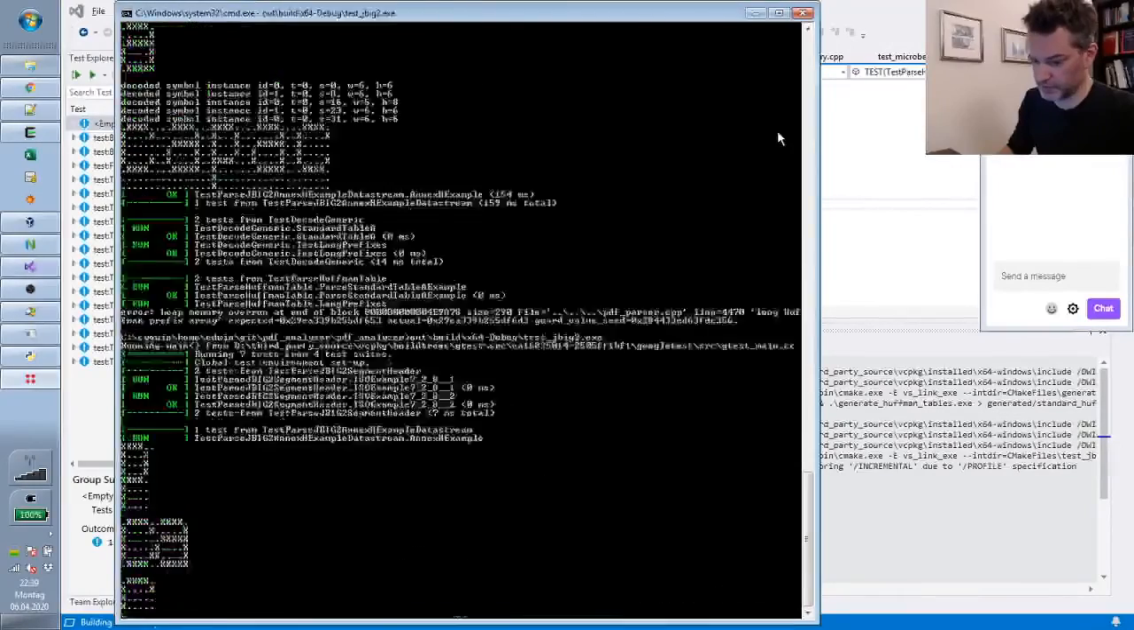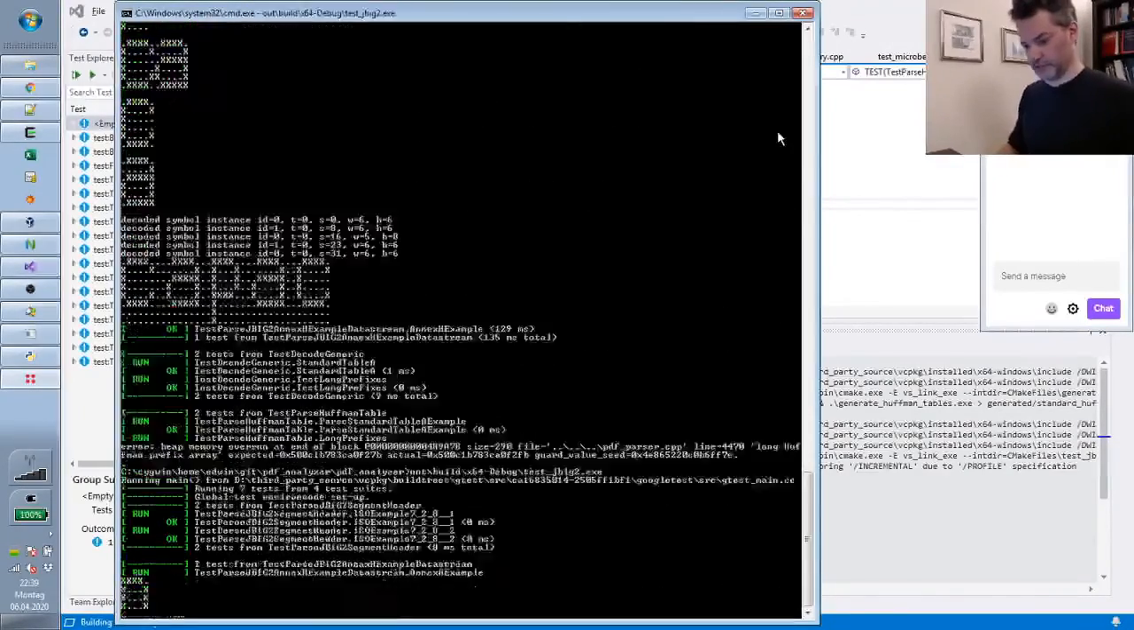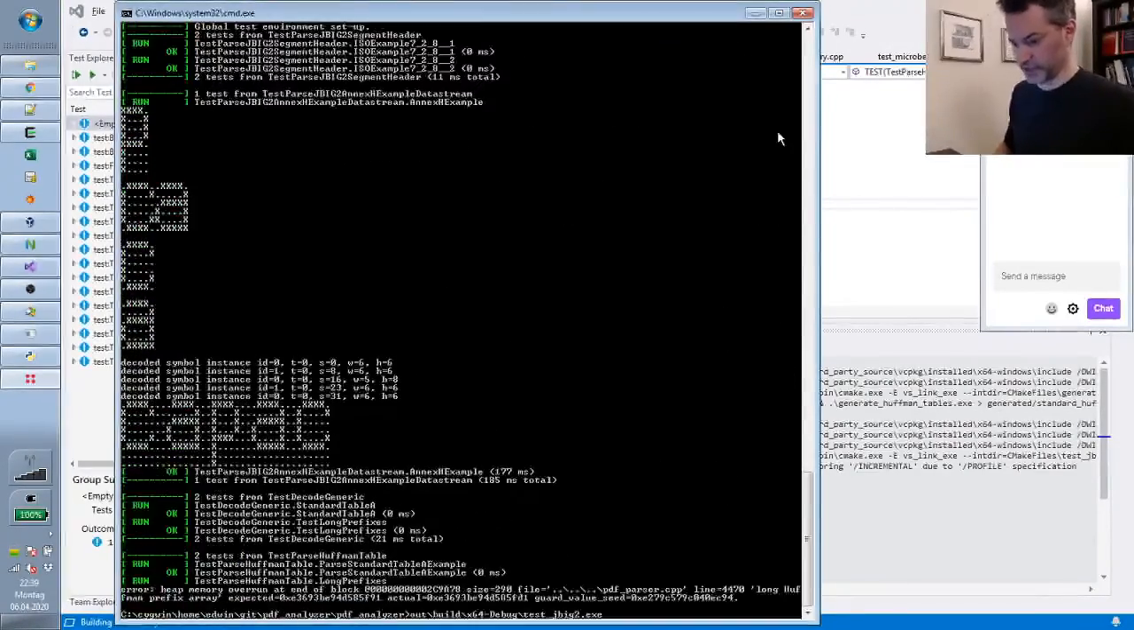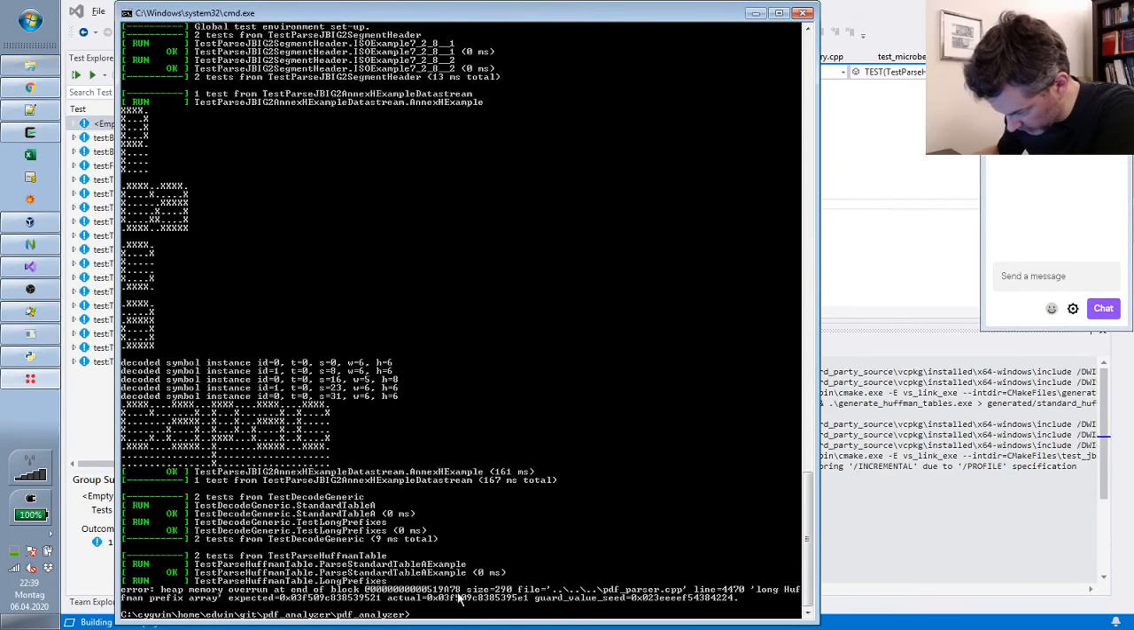Still sometimes find the mistake and sometimes not, but at least we have a good chance to find it, and previously we didn't find it at all. So let's see if the error message is fine. Heap memory overrun at end of block, blah blah blah. It's a long Huffman prefix array. We see exactly where it was allocated. We currently don't see where the check was triggered.